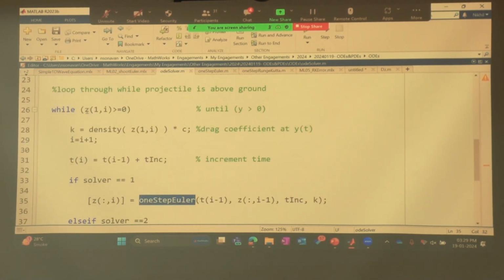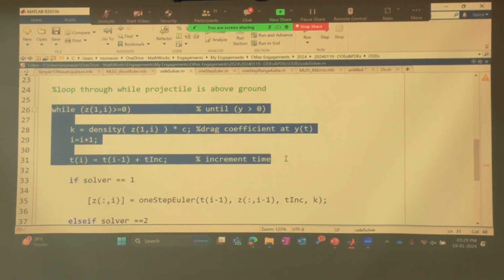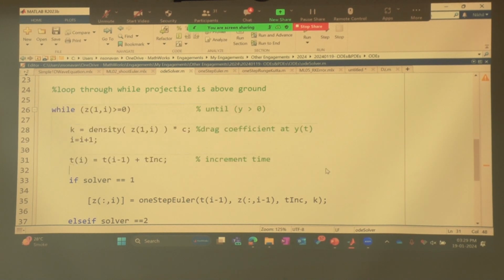Yeah, this is the loop actually. It's a while loop that is running. Basically, when z is greater than or equal to 0, so z is the vertical, z of 1 comma I is the vertical displacement. I want to run this loop till it is greater than 0. The initial point is anyway greater than 0 till the point it touches ground, and when it crosses that and gets into negative, I'll stop the entire computation because it's not going to get into the ground.